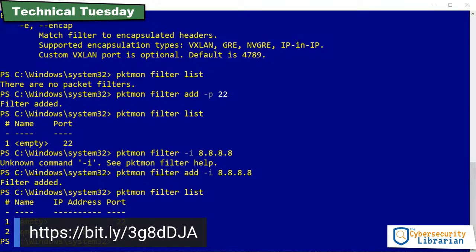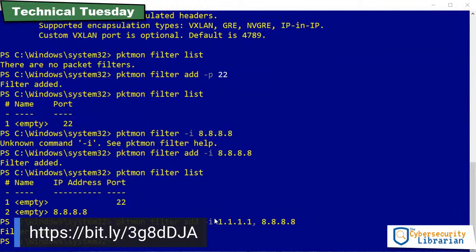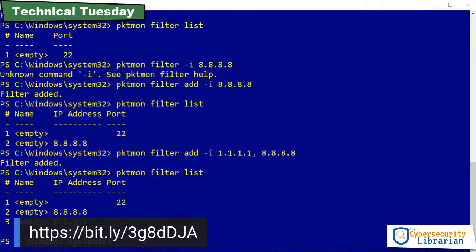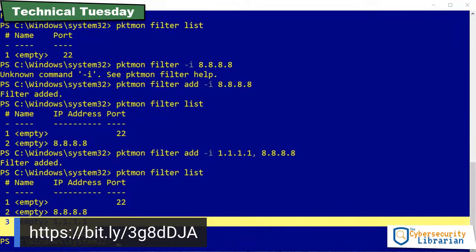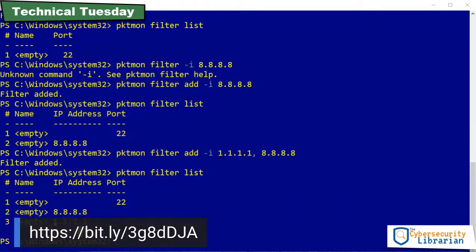A filter can have more than one condition. So one of these lines here could have two conditions. IP addresses are a great example. So I've just added a filter that has two IP addresses. Now what that means is it's only going to capture packets that have both of these, so source and destination, and it doesn't matter which direction.